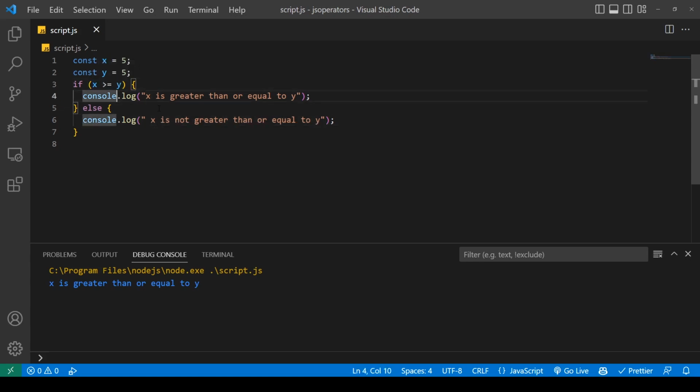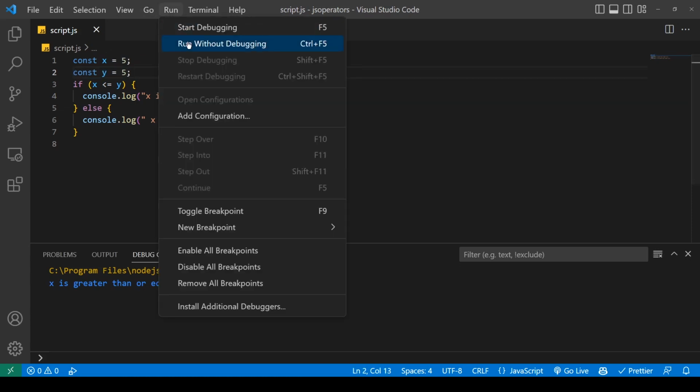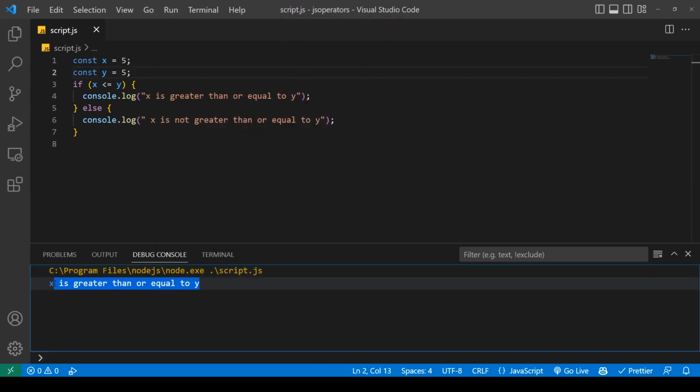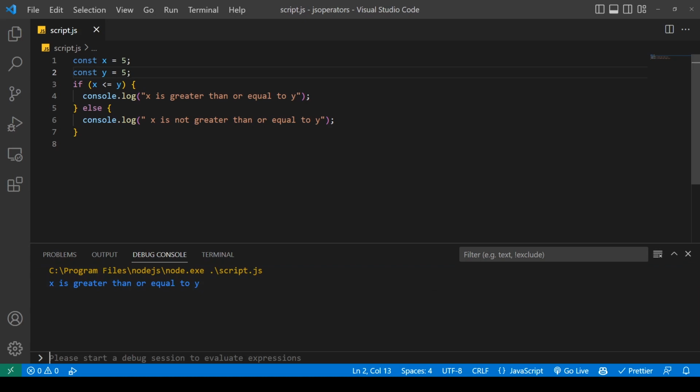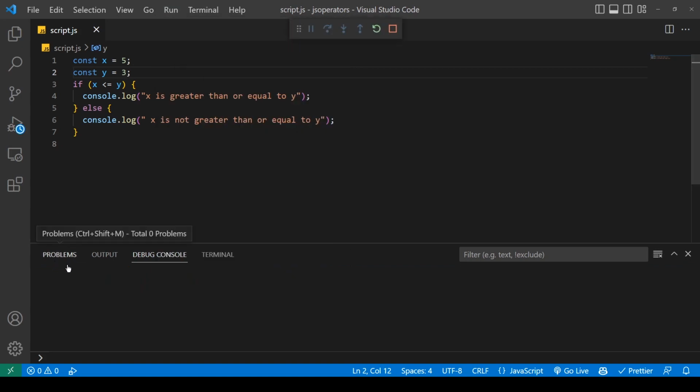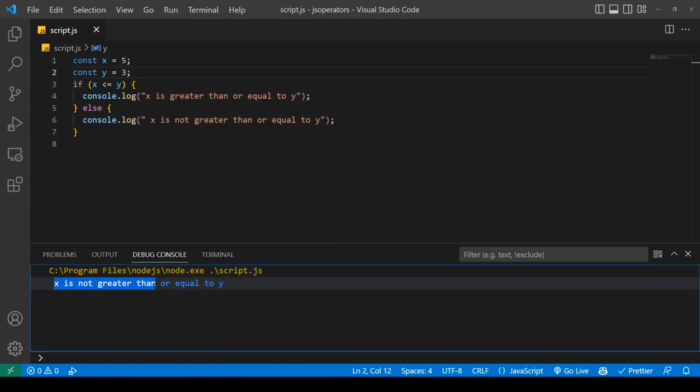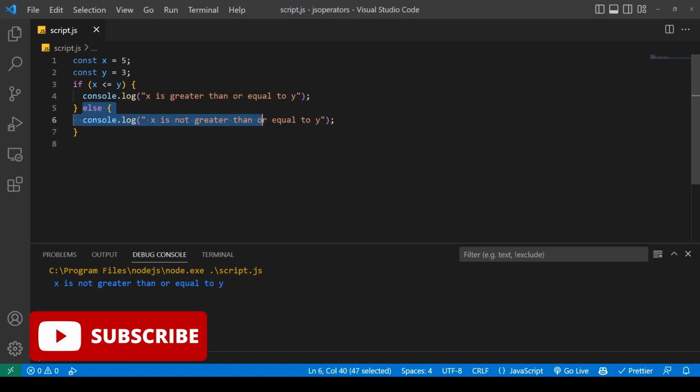We can use it with the less than operator as well. Let's check if it's less than or equal to y. This will output the first console log because the condition is still true, since they are still equal. Let's run it, and you can see x is greater than or equal to y. But if we make y 3 and run without debugging, x is not greater than or equal to y. We got the second output because this condition is not true.